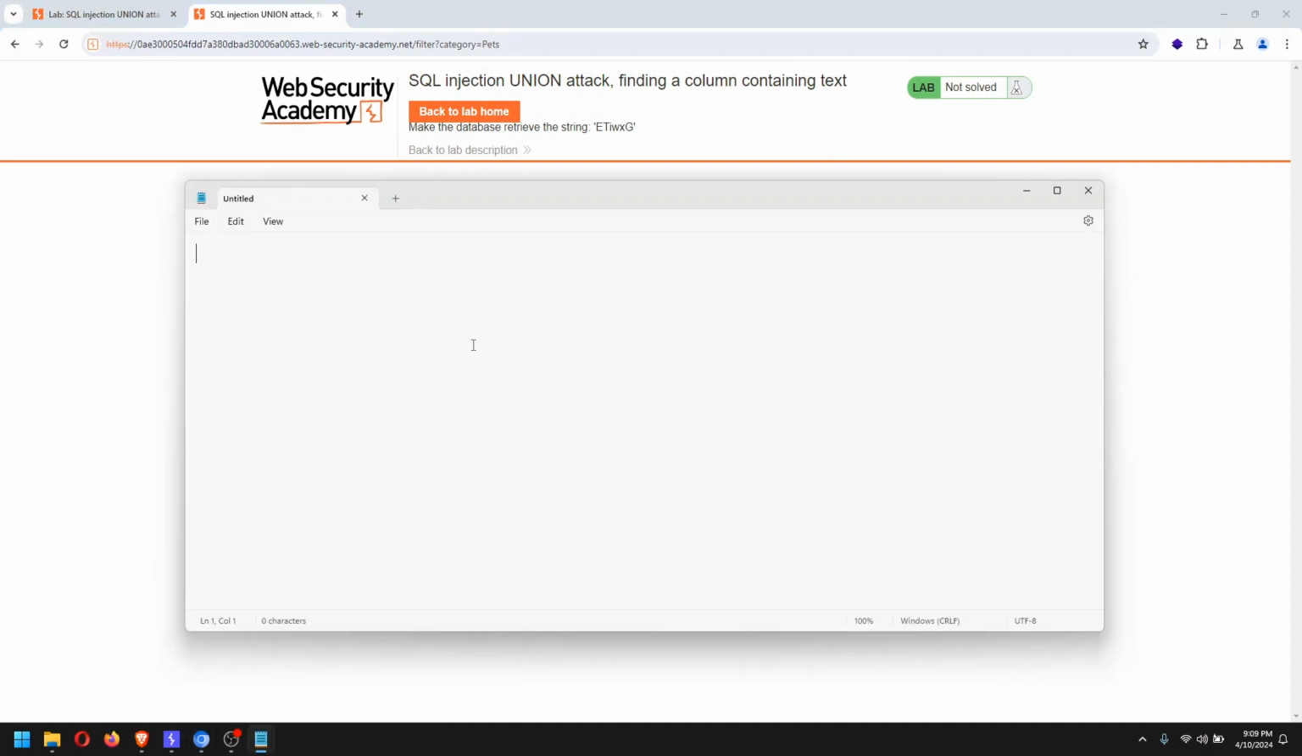So again, sa isang SQL injection attack, kailangan medyo ma-imagine natin muna yung ating SQL query, no? So dito meron tayong category equals pets. So let's do select star from some table where category equals pets, no? So probably ganyan yung ating SQL query, no?